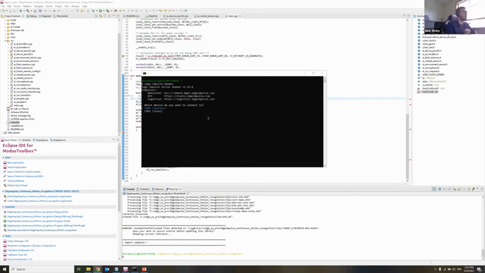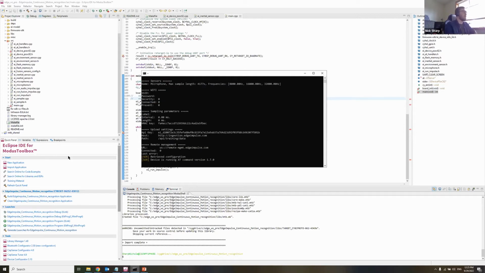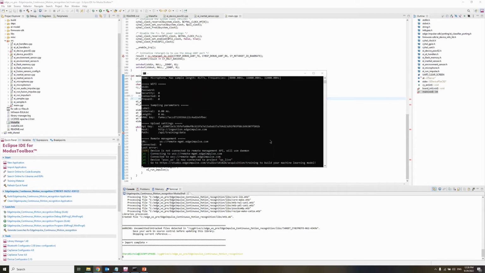And so we're going to select Cypress, and then that is actually going to connect our board to Edge Impulse's cloud infrastructure and our project. So you can see mine is Workshop Live, you can see here. And now we are able to connect to that cloud infrastructure and be able to transmit data.